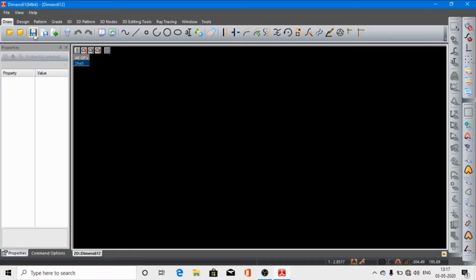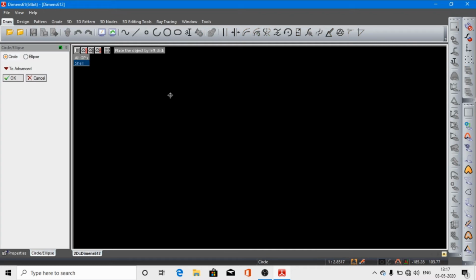Next is Save. Control S. If you have started designs, you have created some designs and then you want to save them, then you can save them. Suppose you have drawn any circle, left click and drag it.